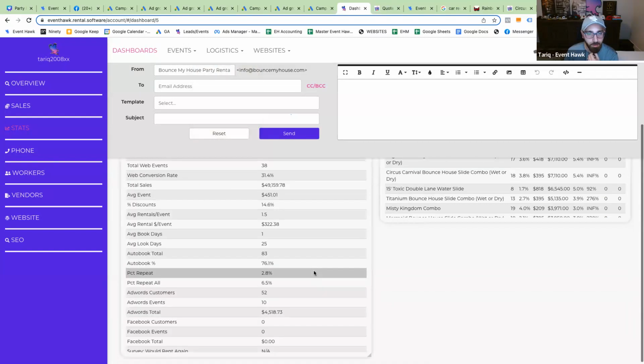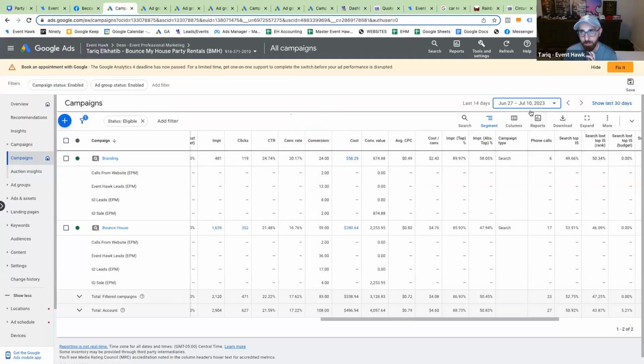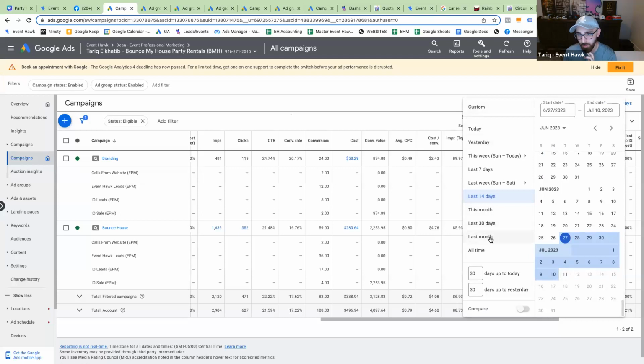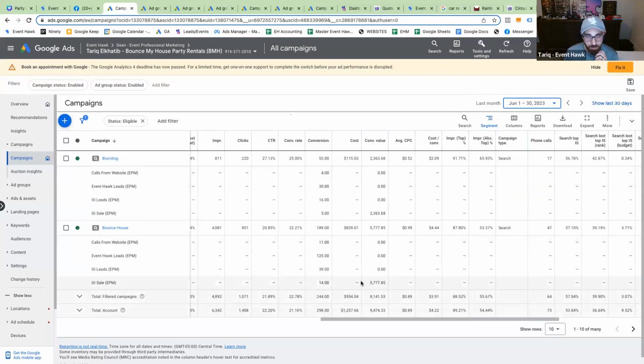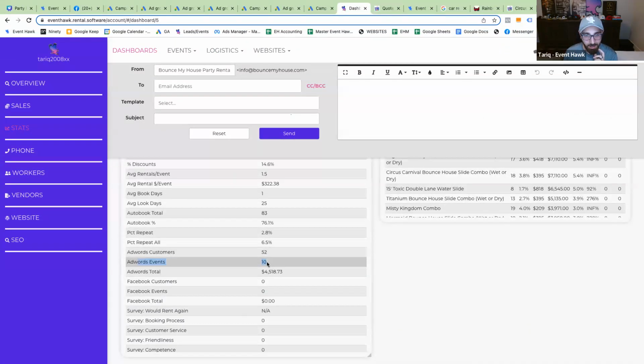Last month, we got AdWords customers, AdWords events 10. So it shows that I got 10 bookings from AdWords in the last 30 days. And if I go to Google, that's a little light. I think because we've been in business for a while, we get a lot more from SEO now. But if I look at the last month, according to this, I got 14 sales from Google Ads. And according to Inflatable Office, I got 10.